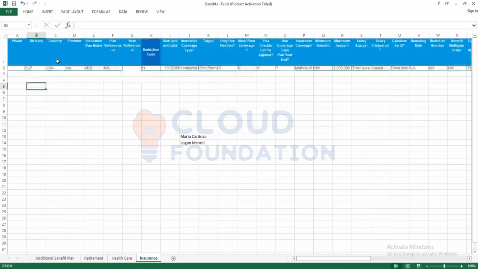So this plan we are creating for US employees, and the provider is the same AIA we already created. Consider this plan name is AMD Insurance. Let me call it just insurance. Plan reference ID, these are not applicable, ignore. No direction code. Start date and end date. As our tenant is configured on 2000, they use the same date. Target is only permanent employees.